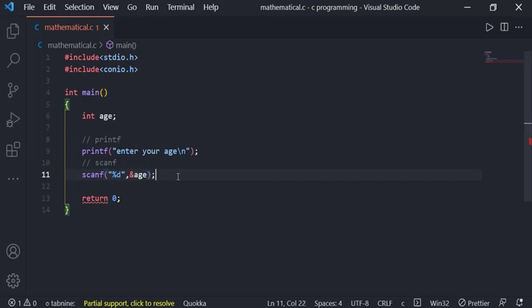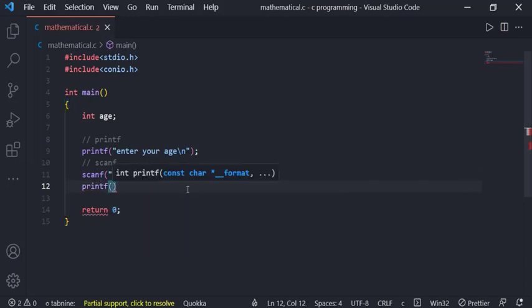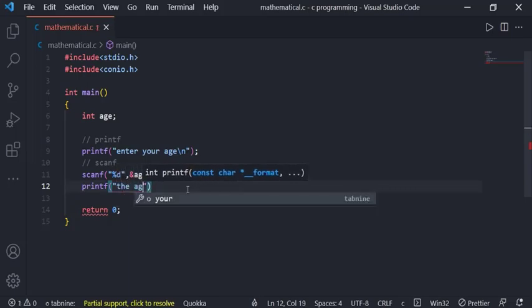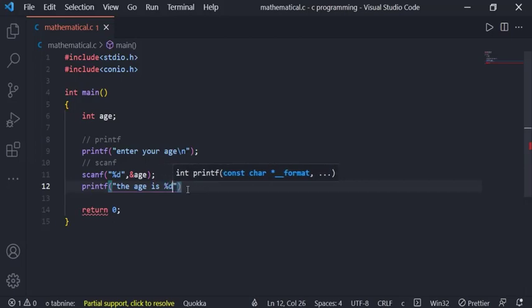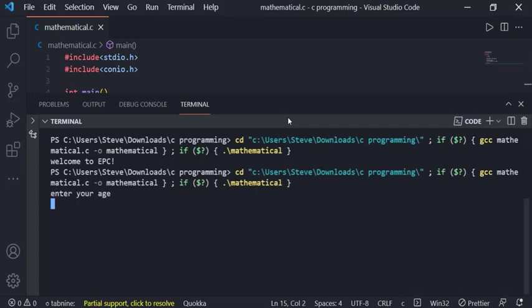So make sure to terminate every line in C, otherwise your program will give you errors. So let's just print f, "the age is %d", the data type for our output. Then we say comma age, and we terminate our line like this. So if we run this program, we are going to be able to enter our age. Maybe I'm 17. So the age is 17.